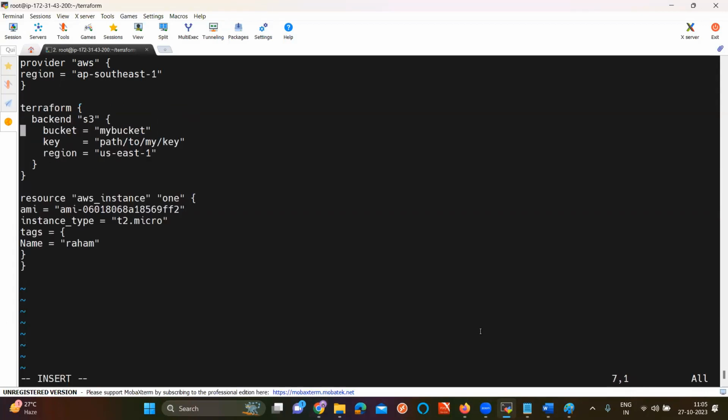So here, first of all, create a bucket. The bucket I'm going to create is Raham Sheikh Terra prod bucket 0088. You can give any name as per your requirement. Key means in which file you want to store your information. I want to store the state file, so create a folder called prod folder. Inside that I'm going to store the terraform.tfstate. And this bucket I'm creating in US East 1.